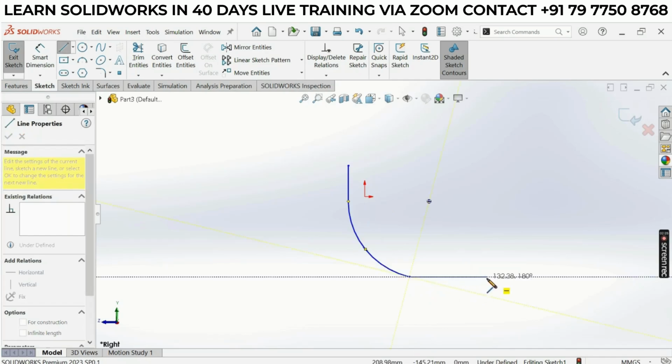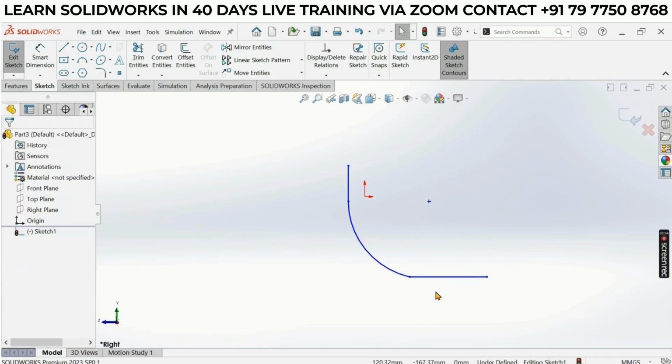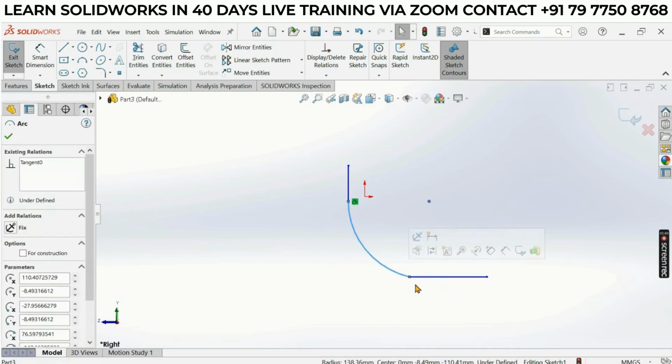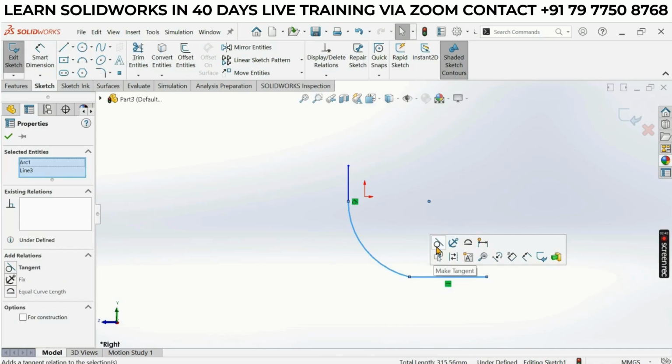Select this point. Now you can see in the yellow that the horizontal relationship is showing. No need to give another relationship, the horizontal relationship is already added. Now we will add these two with a tangent.